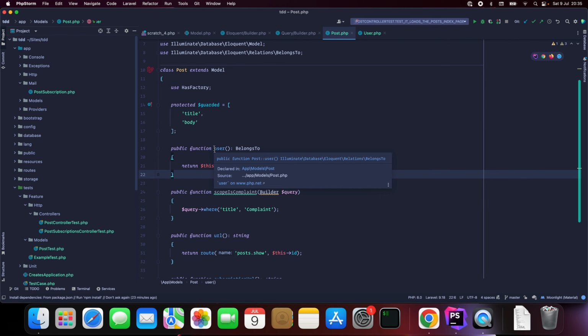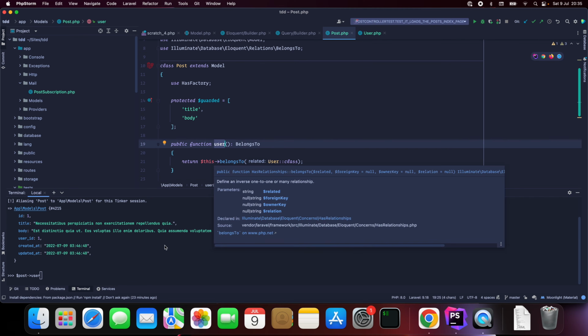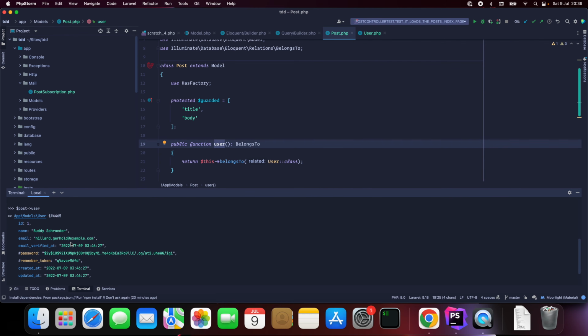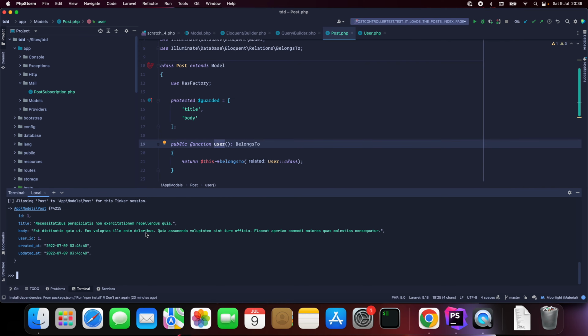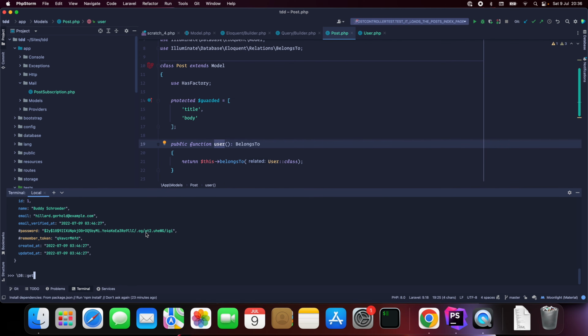Let me give you an example. We have a post, right? When we call post user, this is a property. This isn't a method. We do have a user method, but we're calling it as a property. And if I run this, it fetches the user, right? Now, one more thing. If I have a post and I'm going to enable the query log and I call the user through that property and then I check the query log, you can see that a query was made.